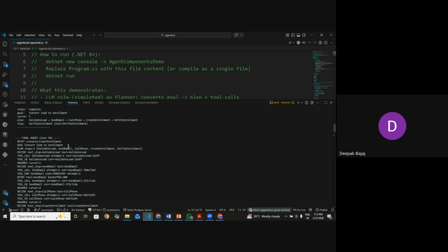Plan steps: validate, send email, call phone, create enrollment, verify enrollment. Okay, in planning, these are the things. Validate lead means checking whether it's a fake one or a genuine one. Send email and call phone mean nurturing the lead, kind of these things.